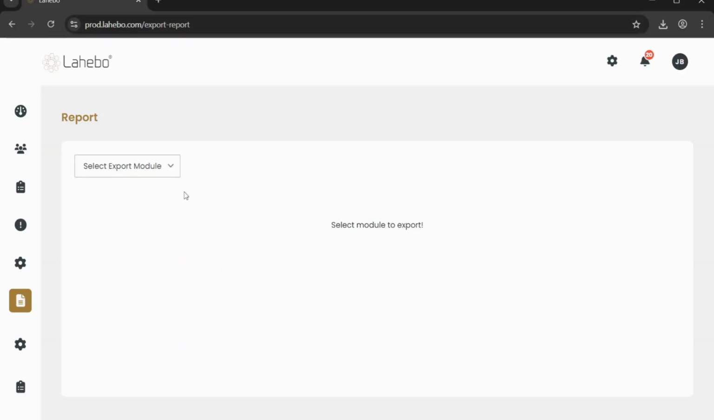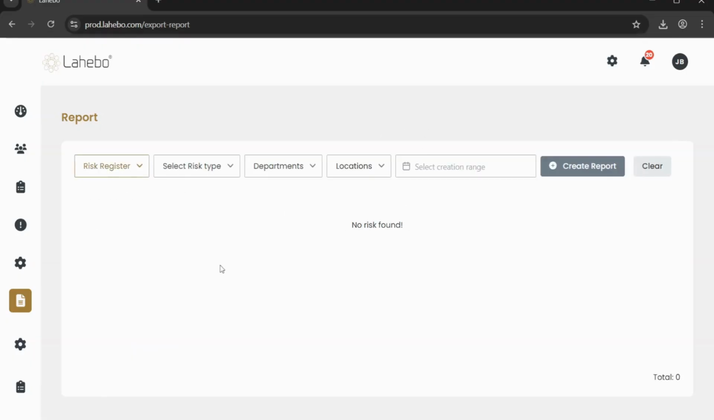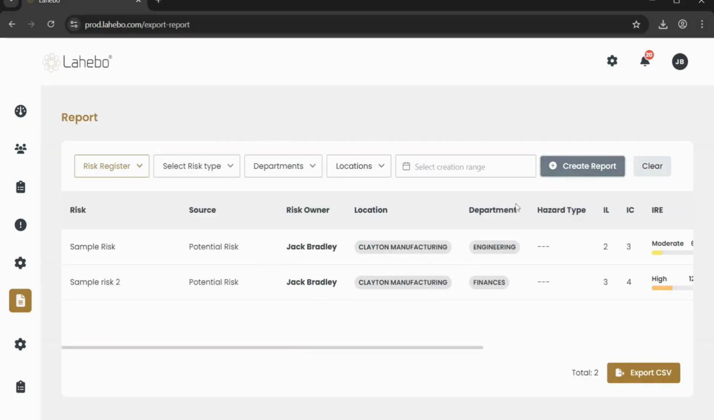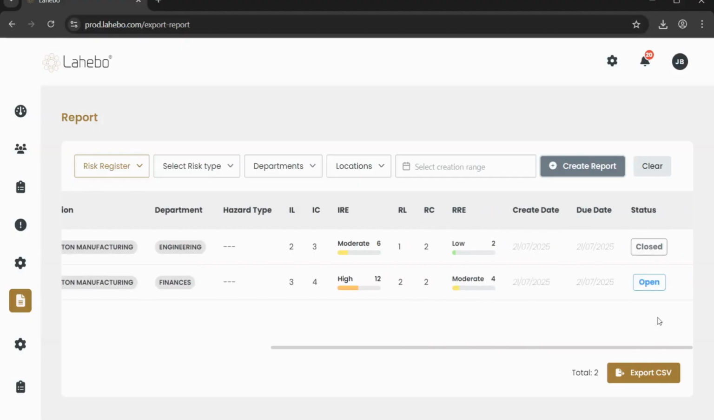Now let's take a quick look at our reporting module where we can export data from Lahebo for external processing. So just as an example, let's export our risk register. We won't select any filters. We'll create our report. We can see the 2 sample risks that we have in our risk register, and we can export to CSV, which will generate a CSV file for you to process externally, which is very handy for audits and reporting purposes.